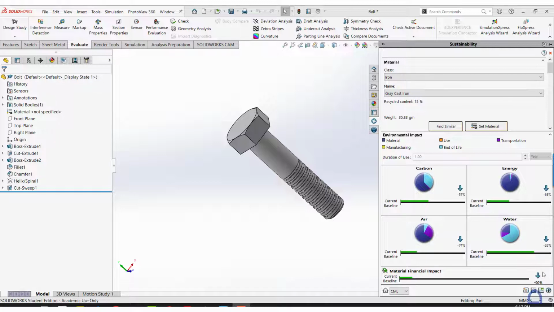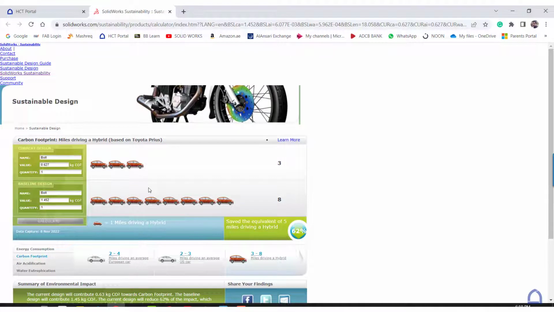Before that, there is a comparative chart. You can click on this eye. That will take you to a page where you can easily understand how much we have saved by changing this material. This is a pictorial representation where we can understand how much more environmentally friendly the current design is compared to the baseline design.